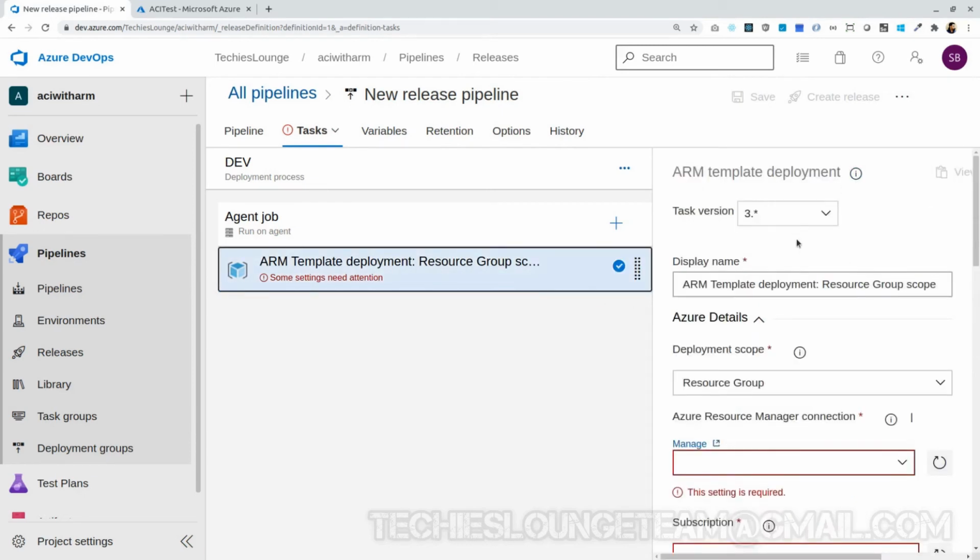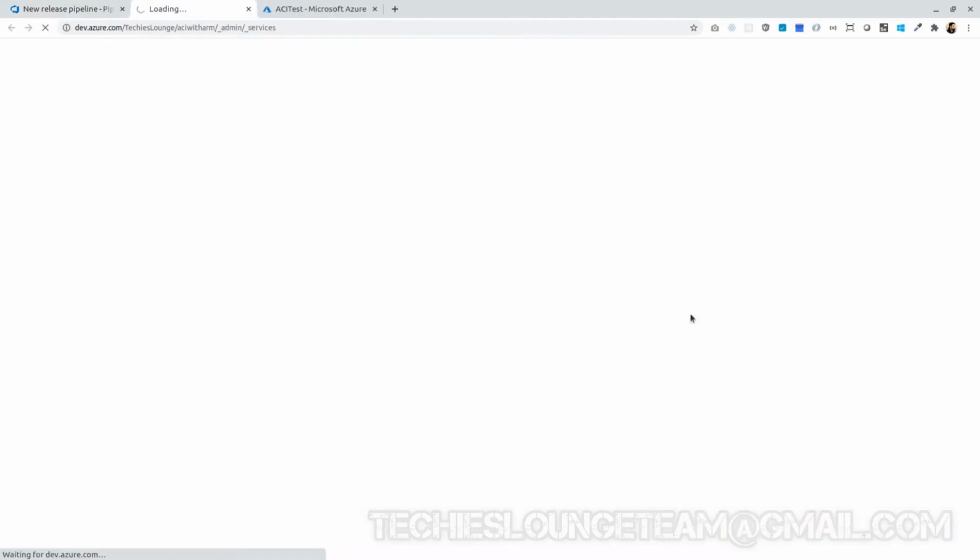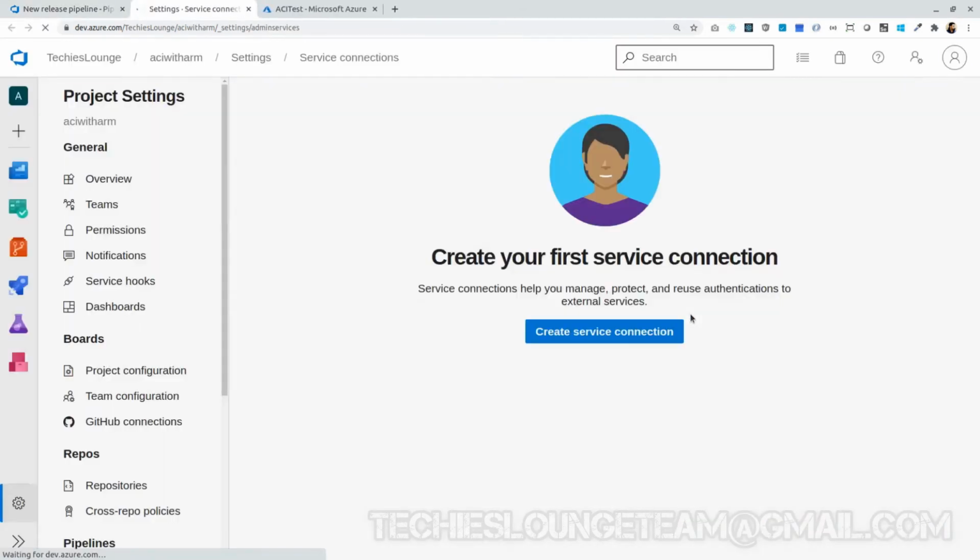Display name we can change to something which we can understand by seeing the name itself. So we can give the name ARM template deployment ACR. Next we need to set our Azure Resource Manager connection. For that, click on the Manage link and that will redirect you to the Service Connection page, where you can add external services to the Azure DevOps.